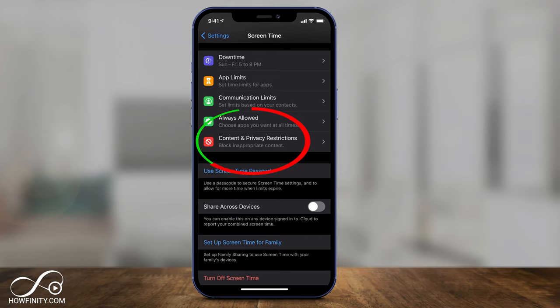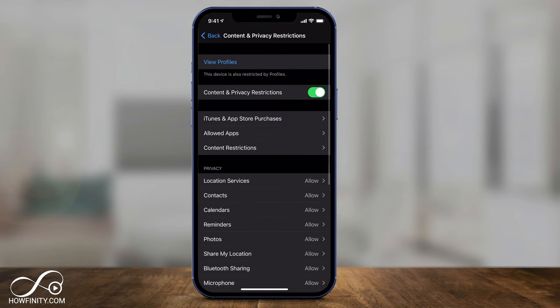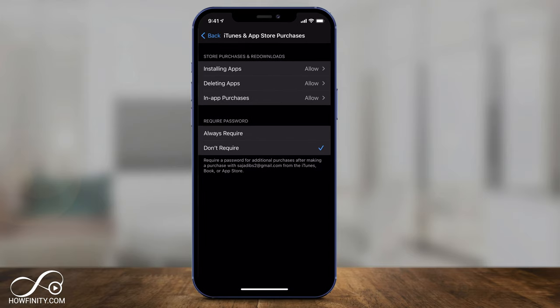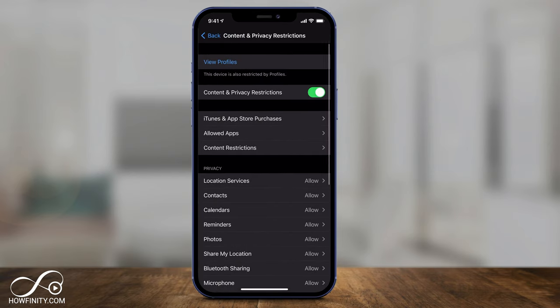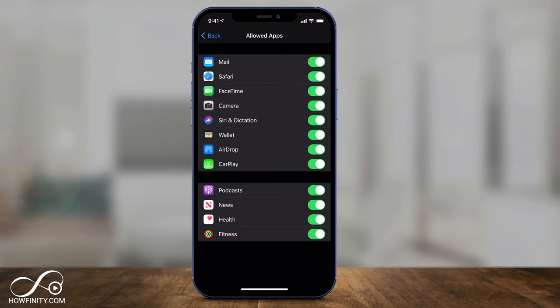Finally, you have content and privacy restrictions. Click that and you could try to block individual content here. So under App Store purchases, I could go there and installing apps, I could disallow this. So they can't just install some app that I don't know about. That will get turned off over here. Deleting apps or purchasing things inside of apps could also be allowed or not allowed. That's very useful.